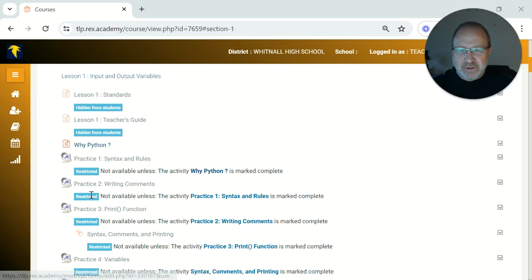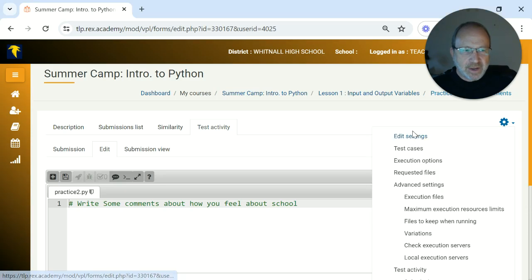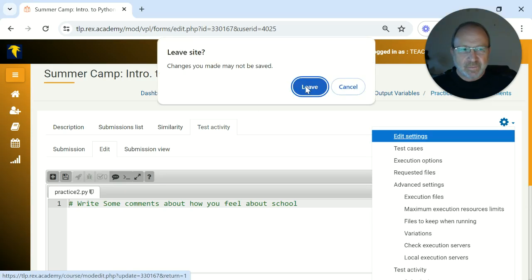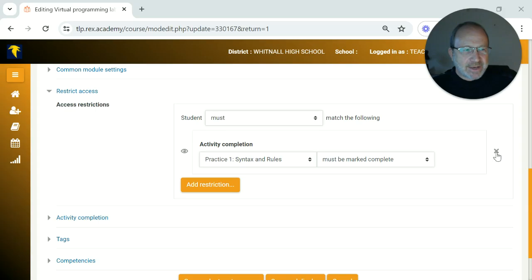And the second thing, if you needed to change the restrictions on any assignment, so say for example practice 2 is not allowed until practice 1 is complete, you can easily do that as well in a similar way. Just click on the item, wait a few moments. Again, click on the gear icon, edit settings. And in the restrict access, just click on the X to make it go away.